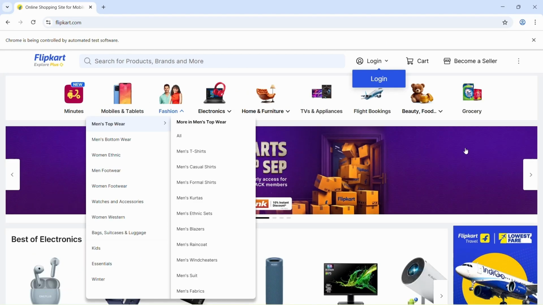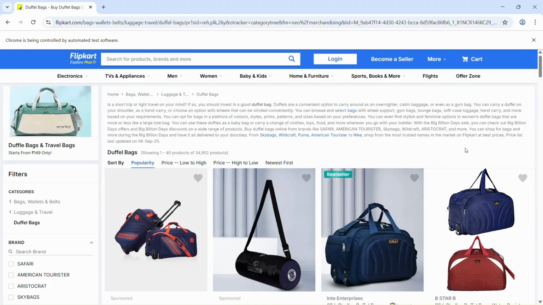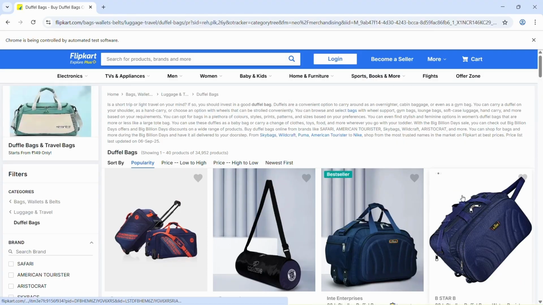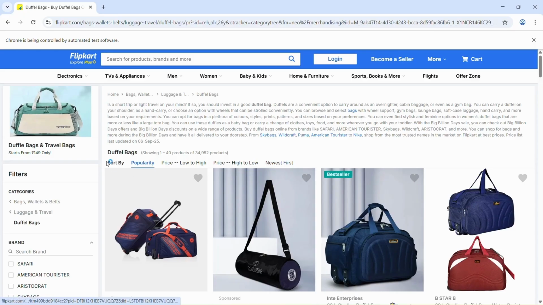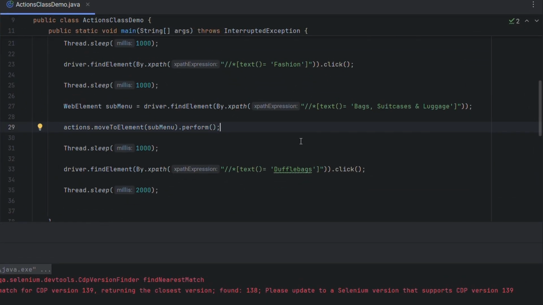So now let's execute this program and see how the mouseover works. The site's open, let's go to fashion, hover over duffel bags, and there you are. You have reached the duffel bag section. So that's how the Actions class moveToElement method solved this mouseover problem. You can use it in multiple use cases. Wherever a simple click is not working, or you don't have to click on an element and just have to mouse over it, you can follow these steps and use the moveToElement method to perform a mouseover action using Selenium's Actions class.